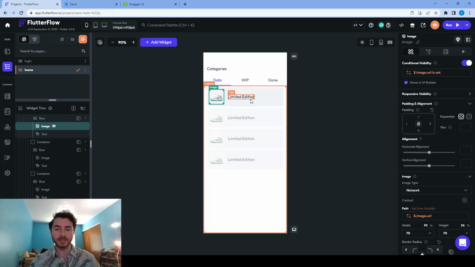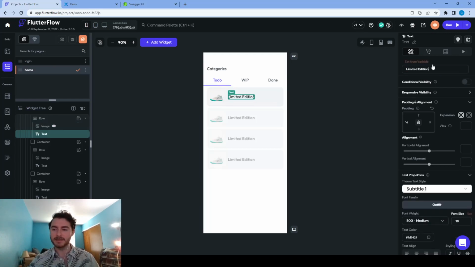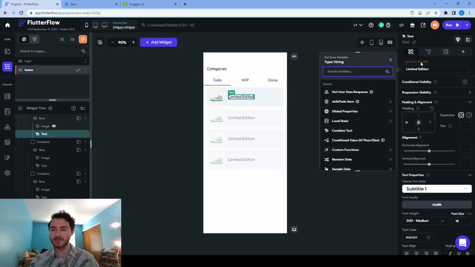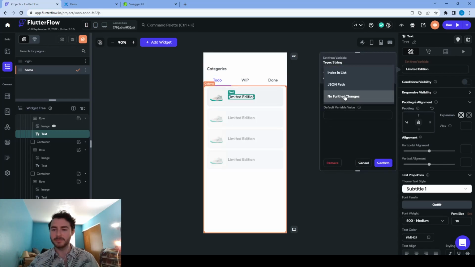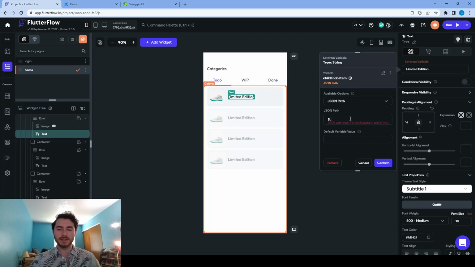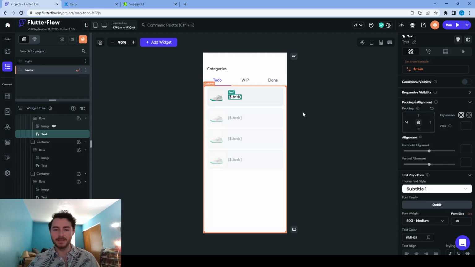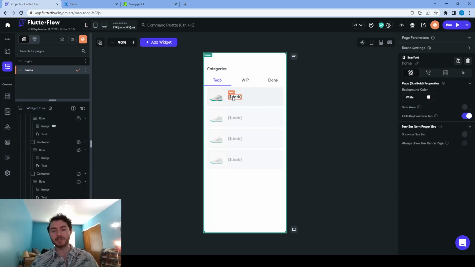Now the image is all done, let's go onto this text right here, and let's also set it from a variable. And we want to go into the child to do item, JSON path, and I want this to be the task name. So it's just going to be .task. And let's confirm that. And so now this will actually display any image and task relating to a card in the to-do section.